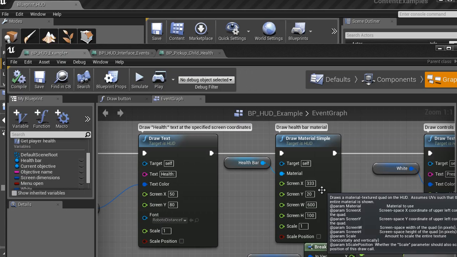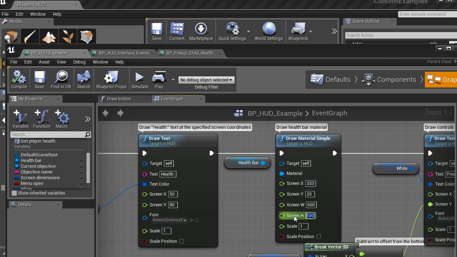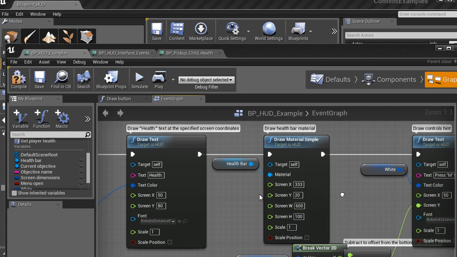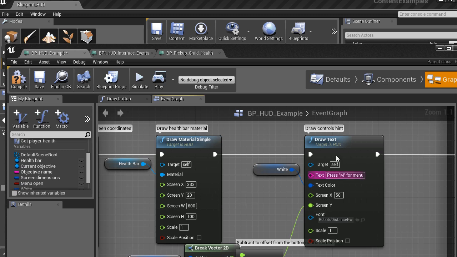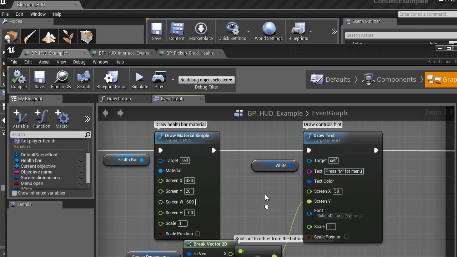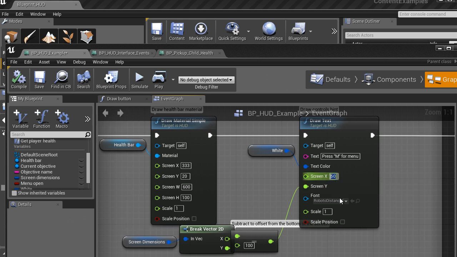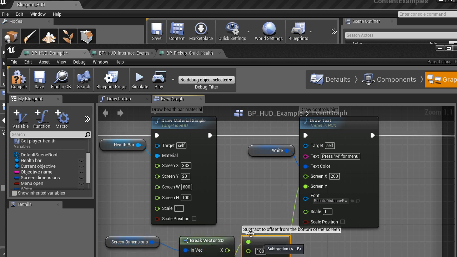Oh, the height 100. Yeah, I don't know what it was before, but anyway, we'll just leave it as it is. See if it still works later on. The text here, control hints. That's just a guess, but screen X 50 sort of suggests that it is. Let's make it 200. And screen Y is coming from the screen dimensions for some reason. Subtract to offset from the bottom of the screen.